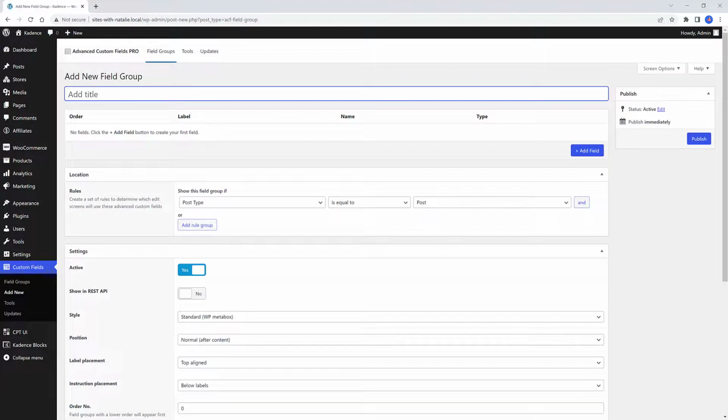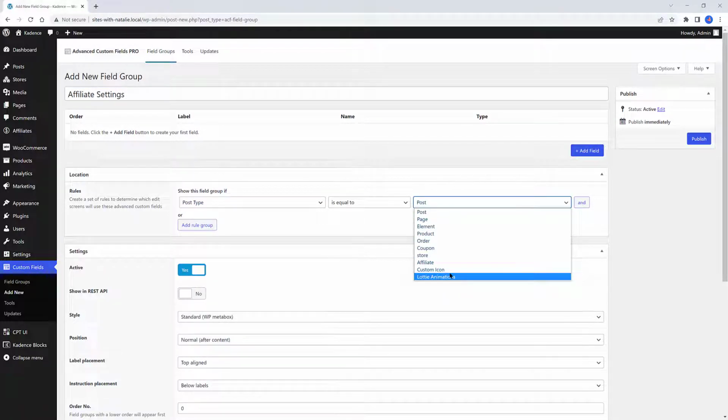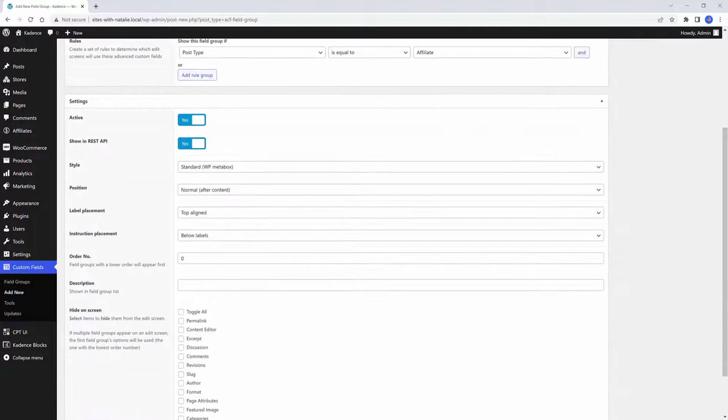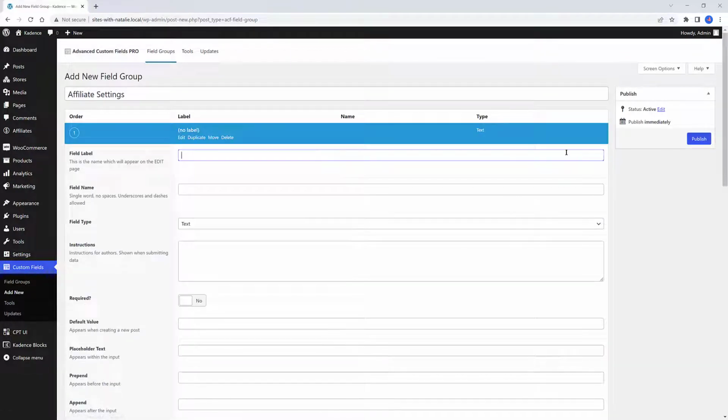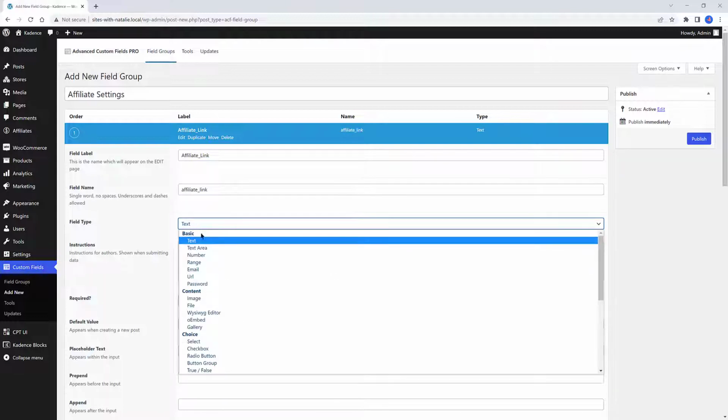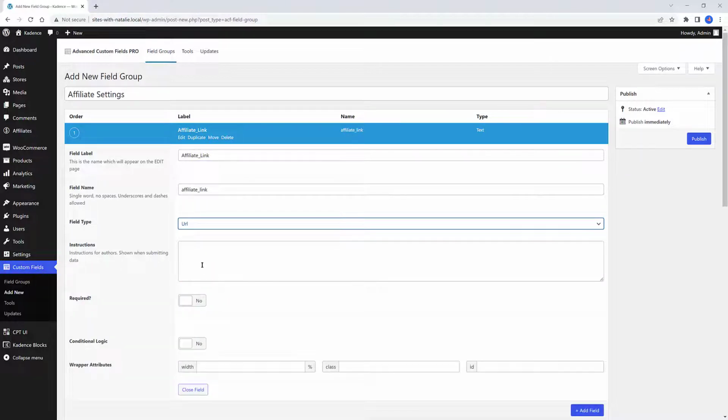The next move is to create custom fields with the ACF plugin. Navigate to the ACF tab and click on Add New. We will set up two ACF custom field groups, Post Affiliates and Affiliate Settings. The first one, called Affiliate Settings, needs to be applied to affiliates in the Rules section. Affiliates is my custom post type.